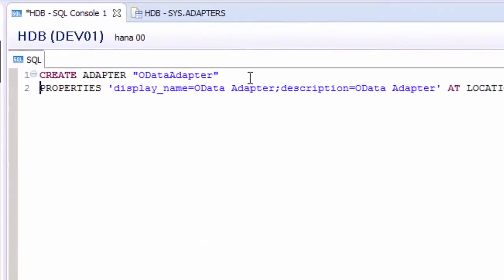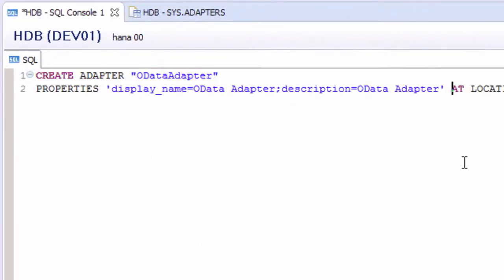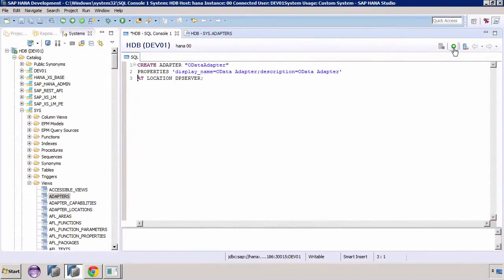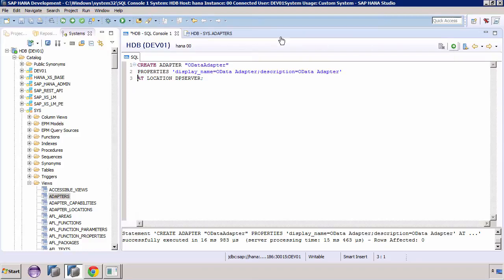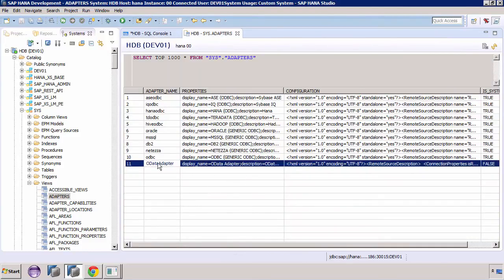So what we're essentially going to do is firstly create an adapter with that name. We're going to give it some properties, which is just a display name and a description. And then we specify our location DP server, which means it's going to be applied to our data provisioning server. If I execute, we create the adapter, and if I go back to this view and refresh, we can see now that we've got an OData adapter.